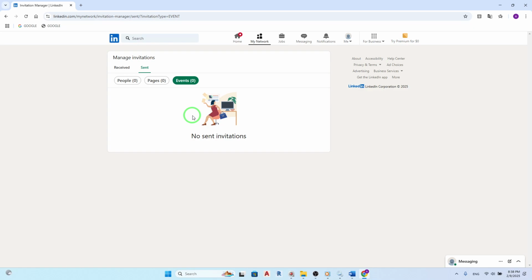From this page, you can also withdraw invitations if you've changed your mind or want to resend them later. Keep in mind that LinkedIn prevents you from resending an invitation to the same person for about 3 weeks after you withdraw it. This is to prevent spamming and give recipients a break from repeated requests.